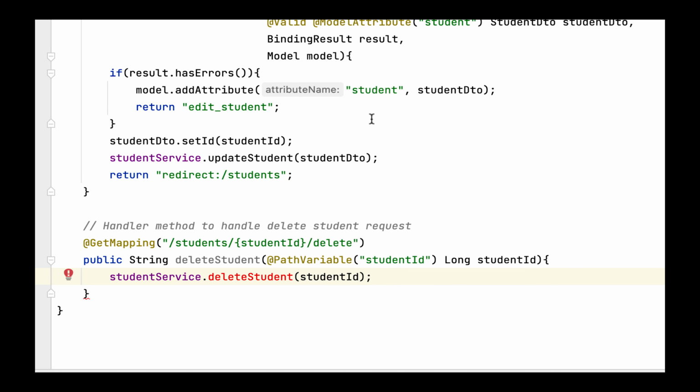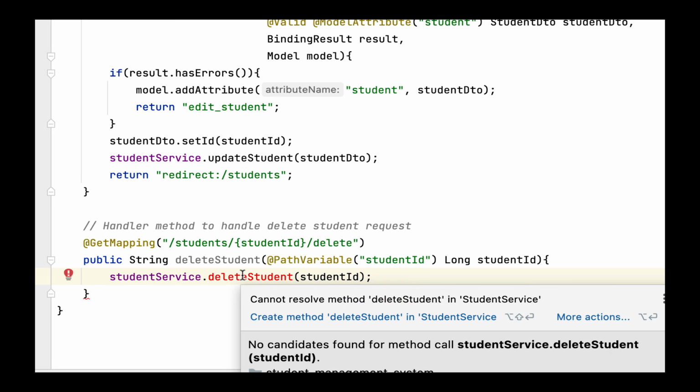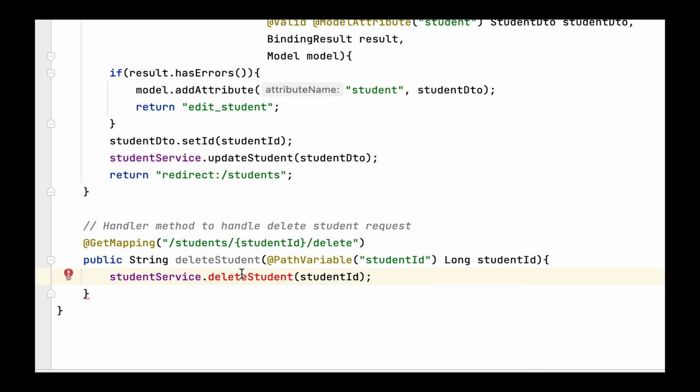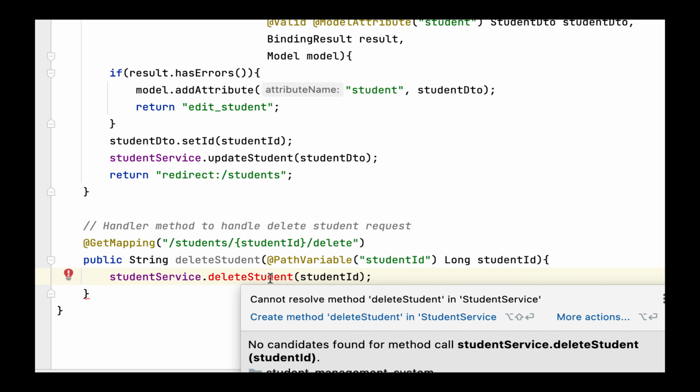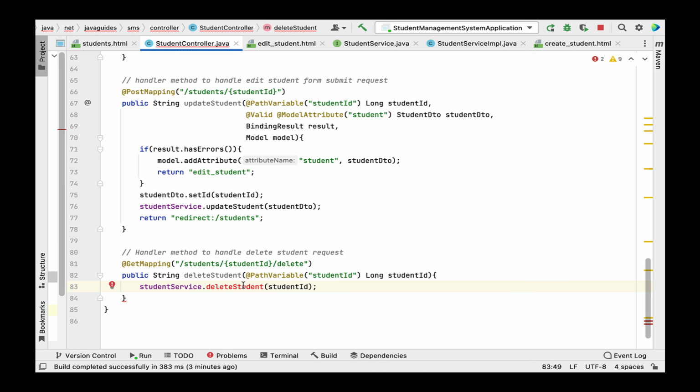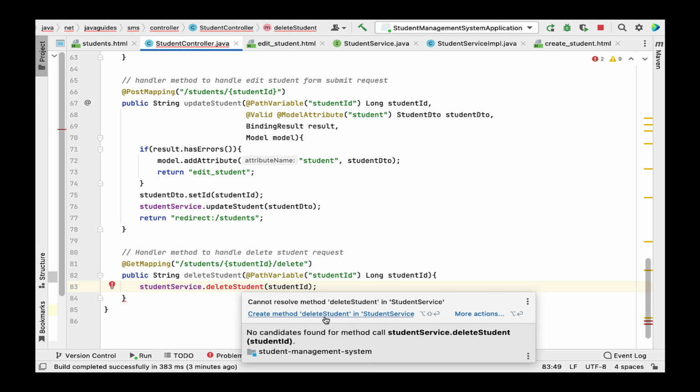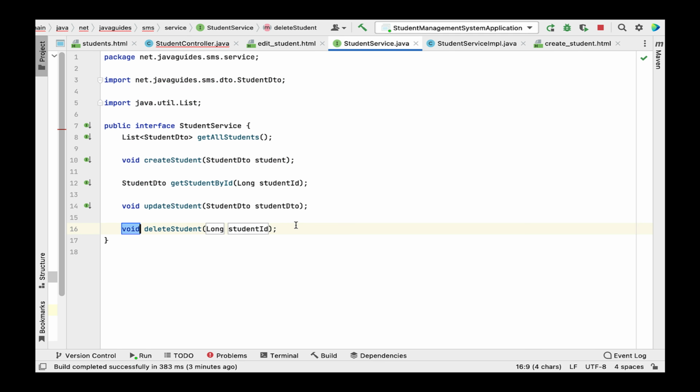If you notice here, this deleteStudent method is not created in the student service. If you mouse over this deleteStudent method, you can see the option to create method deleteStudent in StudentService. So go ahead and click on this link to create the deleteStudent method in the student service. IntelliJ IDEA will basically create this method in the student service interface. Next, we need to implement this method in the student service impl class.